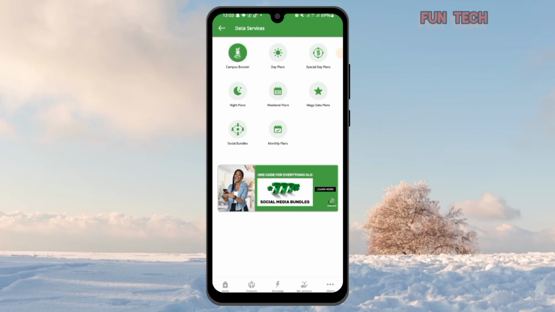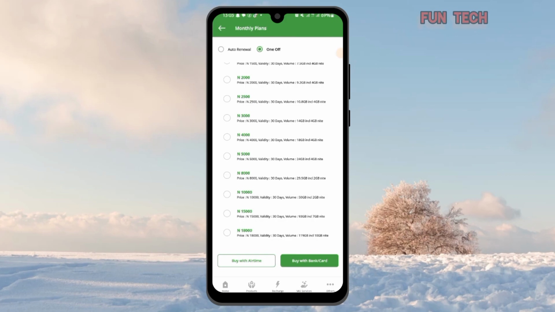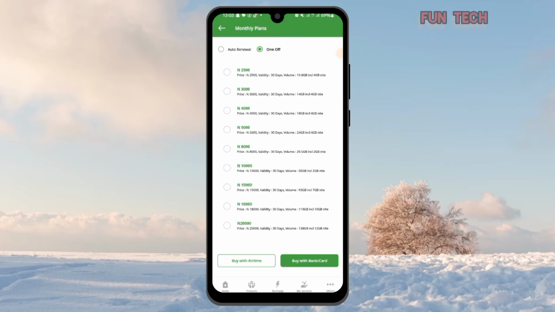Then you are going to select monthly plan. You can see it here, monthly plans, and you are going to select one off. Then I'm going to scroll down, and I'm going to select according to what you want to buy.